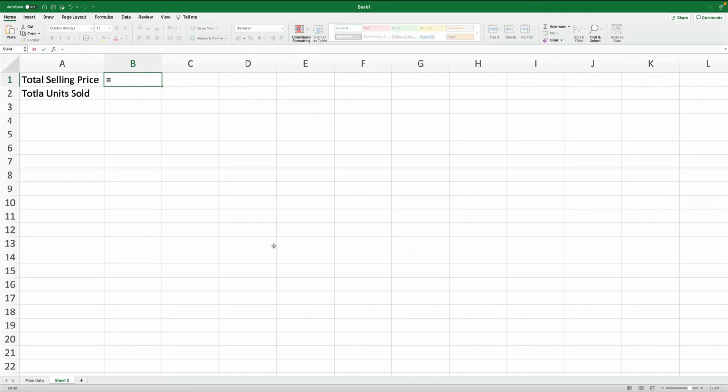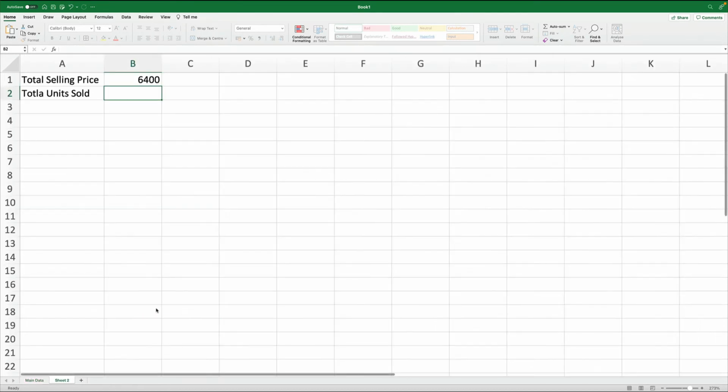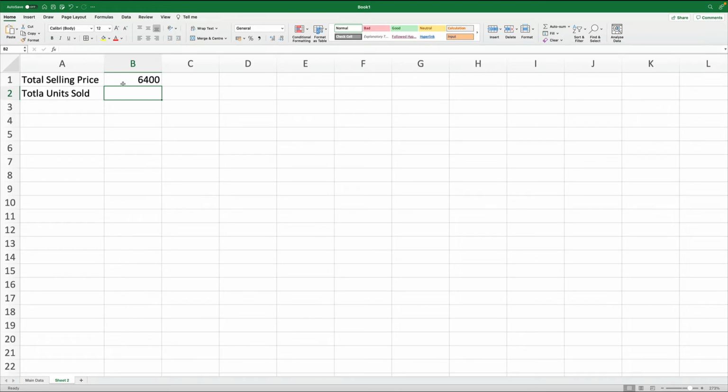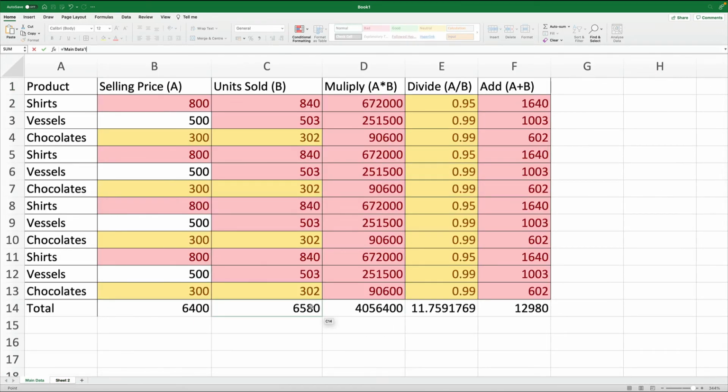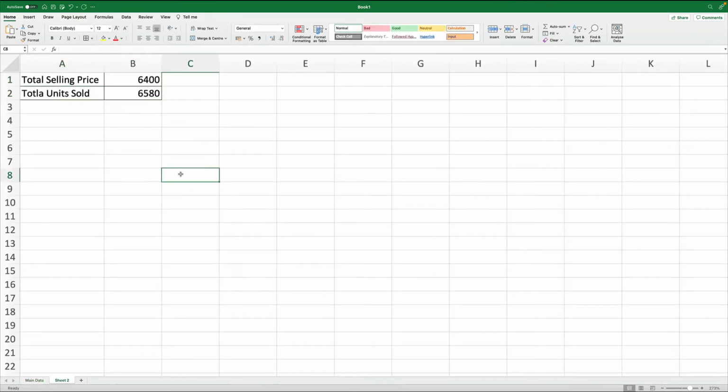So I give an equal to, go to the previous sheet, click on this particular column and give an enter. You see, when I click on that, it says it's picking data from the sheet called main data, and B14 is what it is picking. So I'm just going to give equal to and select 6580. Yeah, done.